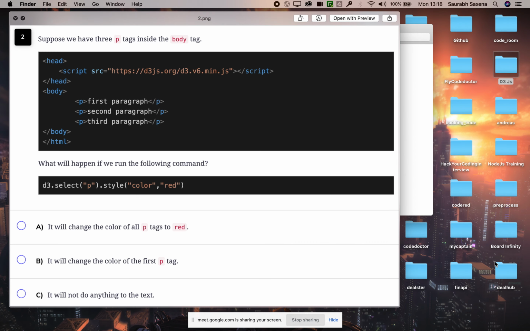Let's go with Asta for the second one. So suppose we have three p tag inside the body tag, and we have loaded an example with d3js, and we have three p tag. And what will happen if we run the following command? So we're selecting p tag, and we are changing the style color to the red. So what do you think? What should be the answer? Whether it is A, B, or C?